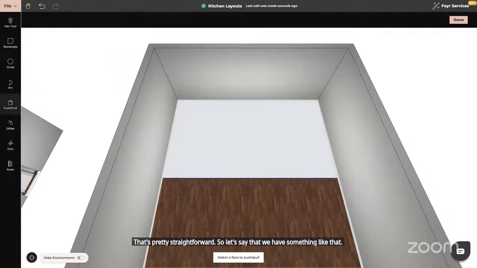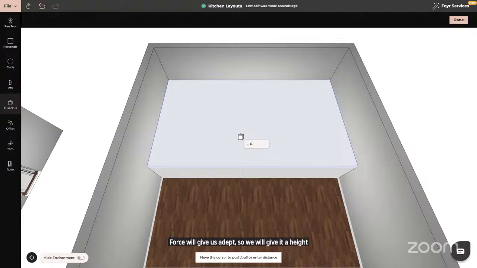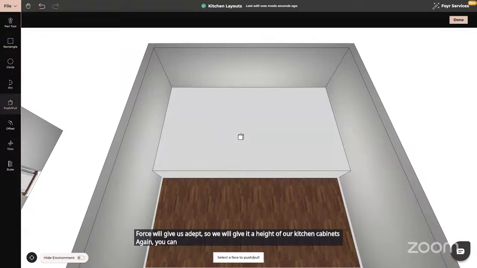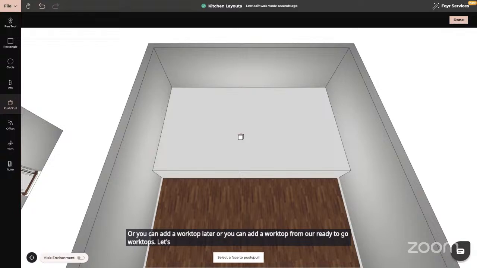First, we'll give it a depth. So we will give it the height of our kitchen cabinets. Again, you can create a worktop straight within that base that we're creating now, or you can add a worktop later, or you can add a worktop from our ready-to-go worktops. Let's say that with this one, we will create a worktop ourselves.